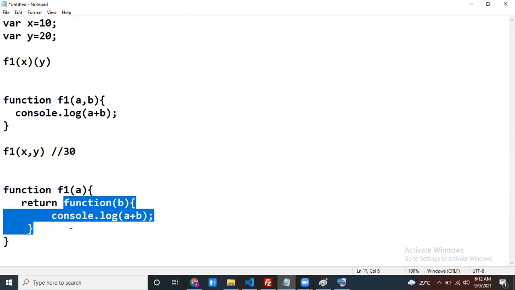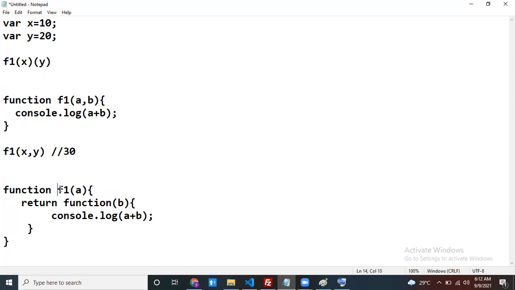The internal function can use my internal function arguments and variables as well as my outer function arguments and variables. Now if I call this function, first f1 of x value, it returns one more function, so that this part is a function. If you have a function, you have to call it by passing one argument. My x value is 10, my y value is 20, so my x value goes to a, my y value goes to b, so a plus b is 30. This is my output.